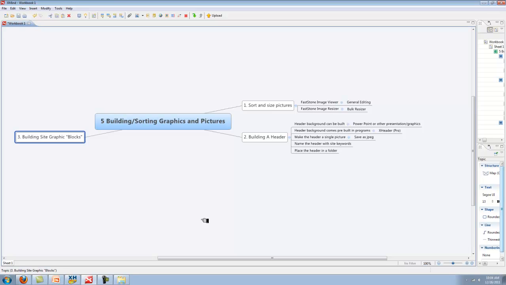So in the process of getting your income producing website built, your 2-week website built, this is the next step in sorting and sizing your pictures, building your header, and just getting familiar with your graphics and pictures and things that you're going to need to design your site. So go ahead and get that done, and then move on to step number 6, which will be building your site with What You See Is What You Get Web Builder 8. I'll talk to you soon.